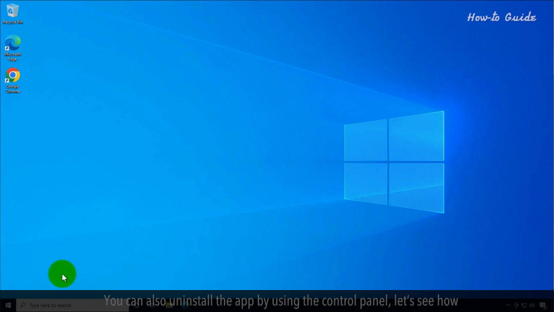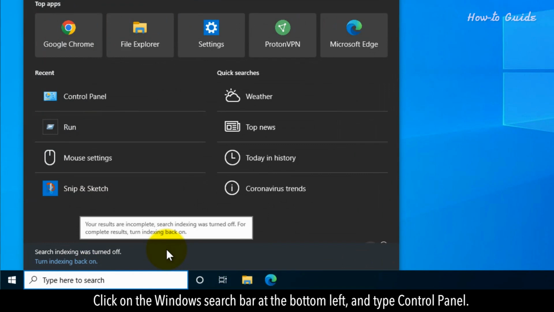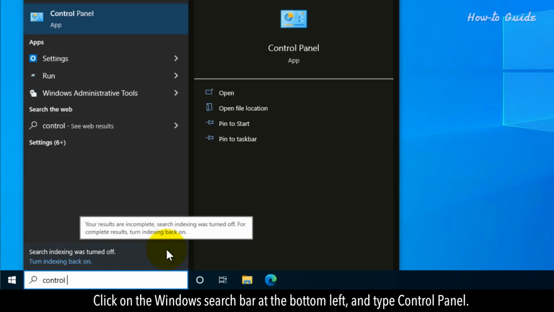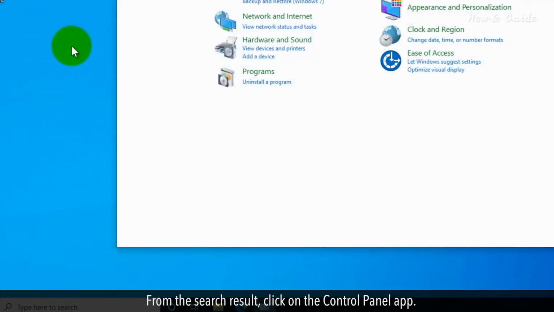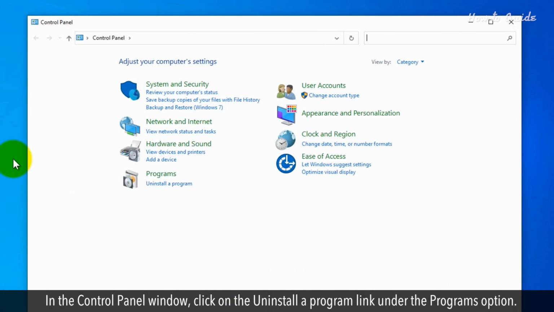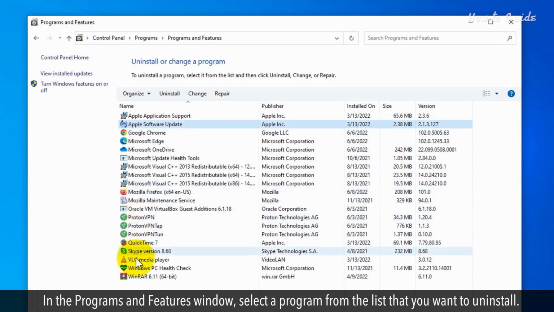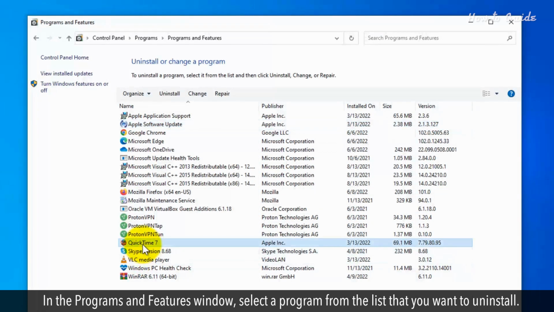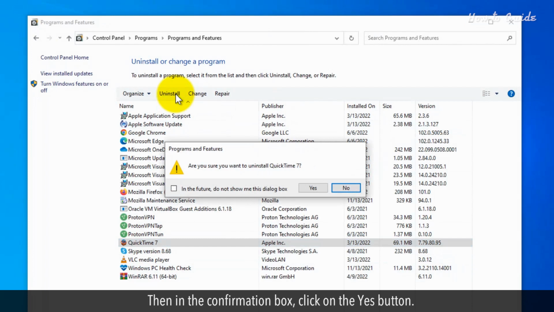Let's see how. Click on the Windows search bar at the bottom left and type Control Panel. From the search result, click on the Control Panel app. In the Control Panel window, click on the Uninstall a Program link under the Programs option. In the Programs and Features window, select a program from the list that you want to uninstall. Click on the Uninstall button in the toolbar. Then, in the confirmation box, click on the Yes button.